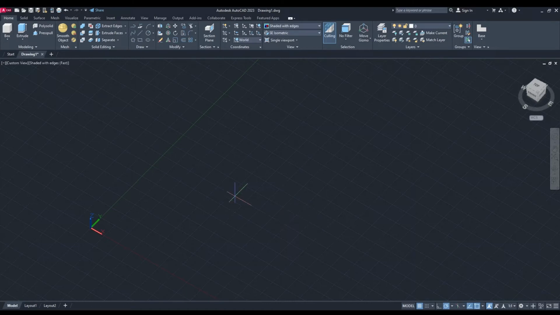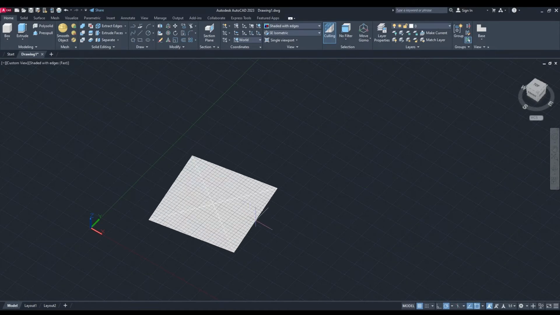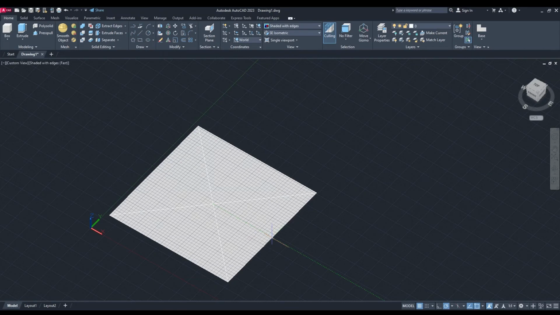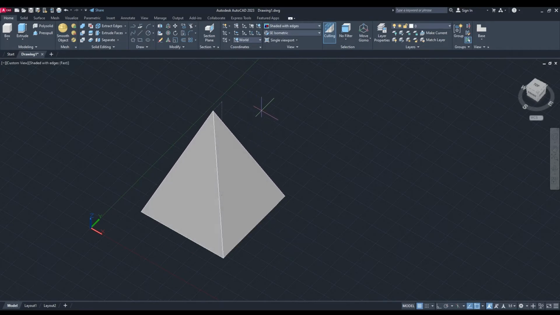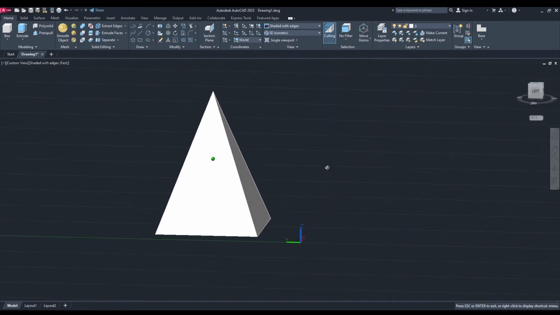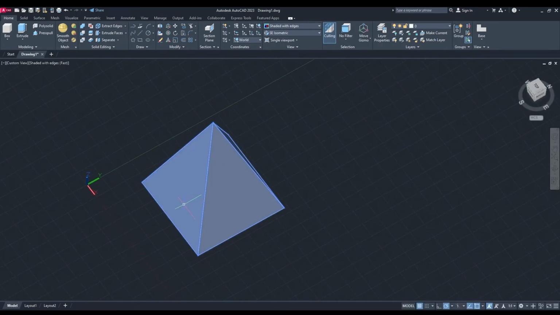So specify the center point of your base. So we'll just click there. Okay, we'll make sure the snap's on. We'll pick the radius to be 150, okay? And now we begin to choose the height, which will go for 400. And there we have it, a 3D pyramid drawn in AutoCAD 2023.